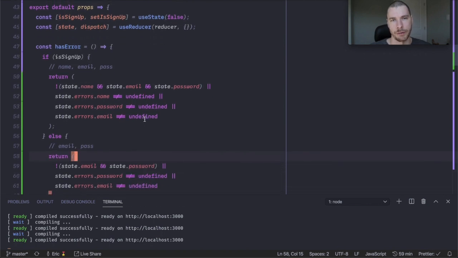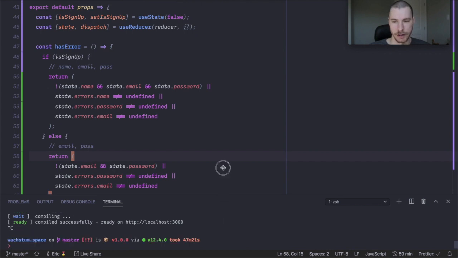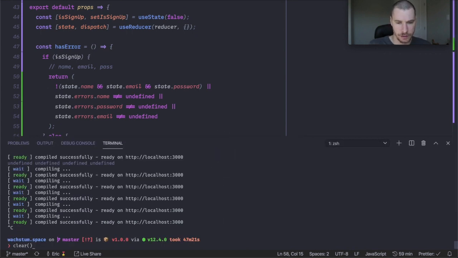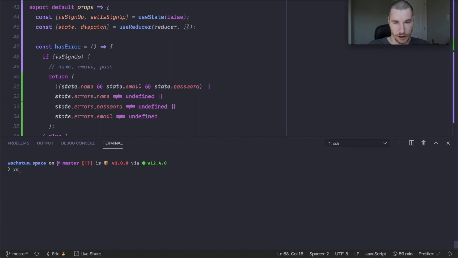So we're going to use MongoDB and MongoDB models, and for that I like to use Mongoose, because Mongoose allows you to define nice models. Let's go in here and clear this out, and yarn add mongoose.